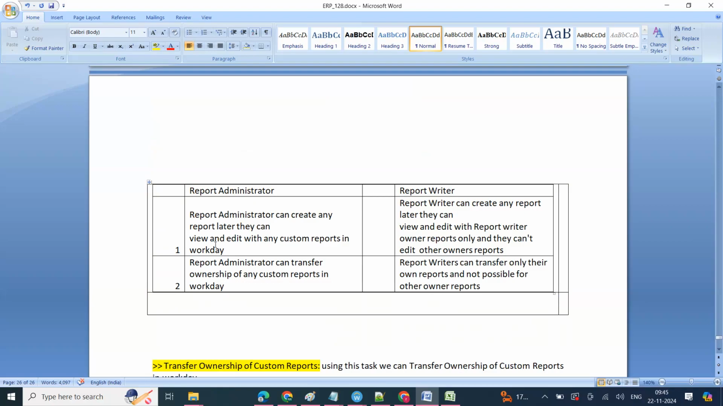And what is the difference between the report admin and report writers? Very simple. A report administrator can create any custom reports. Later, they can view and edit any custom reports in Workday. Correct or not? See, report writers can also create any reports. Later, they can view and edit only their own reports, and they can't edit other owners' reports.